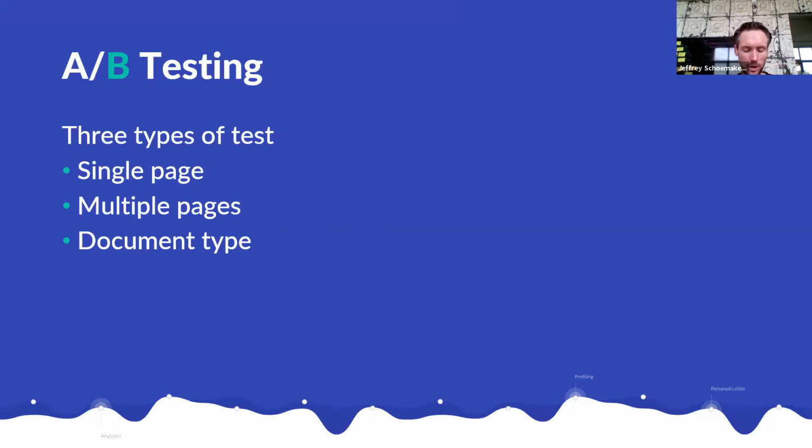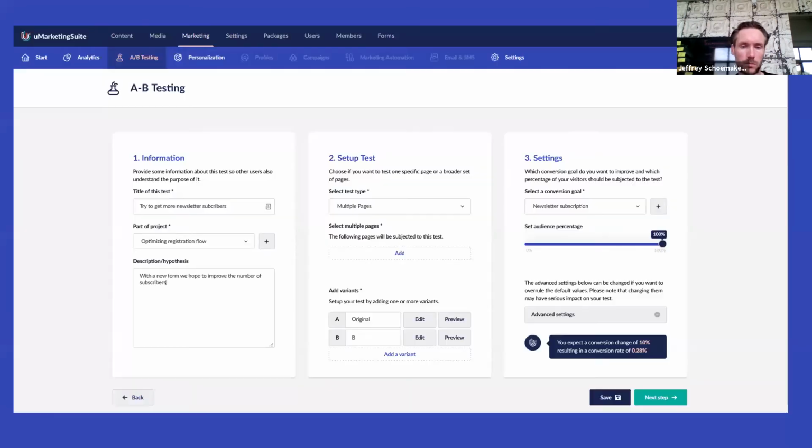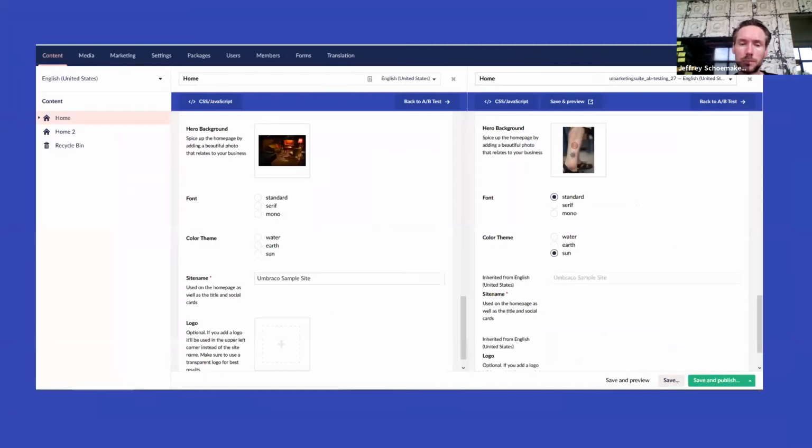The A/B testing module is built into Umbraco, and it gives you the option to test a single page of your website, and that gives you the option to set properties on a document type level, as the editor is at this moment already used to. We will look into it in a moment. You also have the opportunity to test multiple pages or even on a document type level. You can set it up in a really friendly way that makes sense to the editor or the marketer.